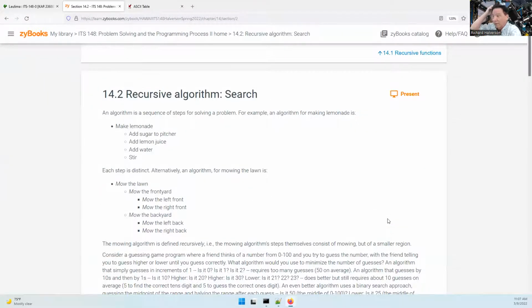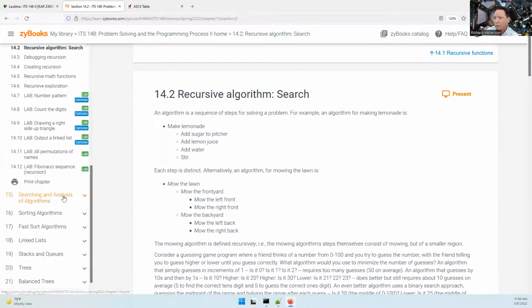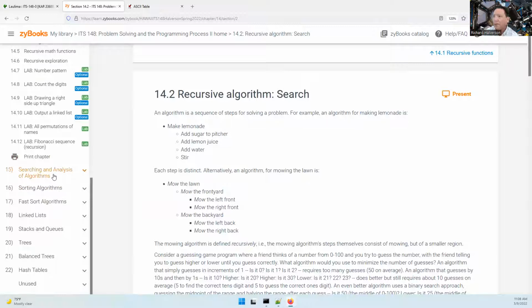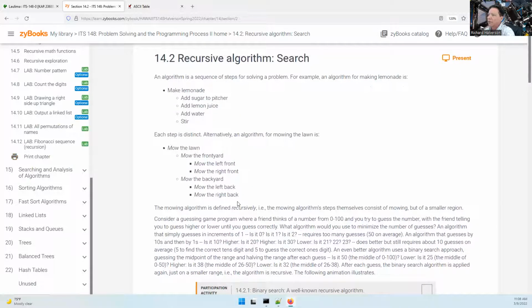So there's the binary search algorithm. Binary search is a very good example of how you can implement something recursively. I don't think we've come to searching and sorting yet, have we? Search, okay, that comes next chapter. We'll get into this more deeply. Okay, nice.